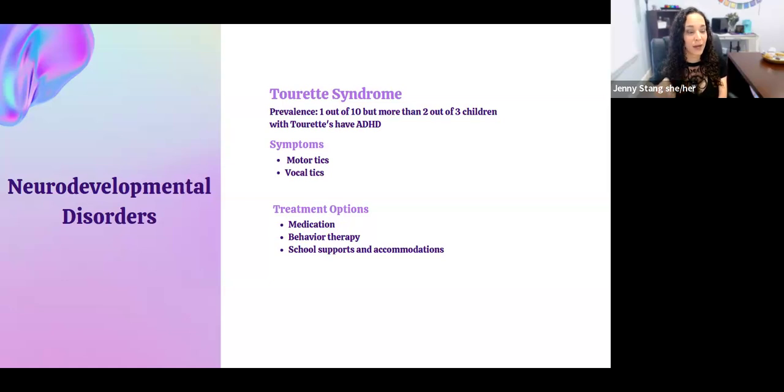Okay, so with the right support, of course, as always, children with tics or Tourette syndrome and ADHD can thrive. Okay, this is not a life-limiting disorder. Of course, there are some extreme cases where it can be, but most cases it's not.